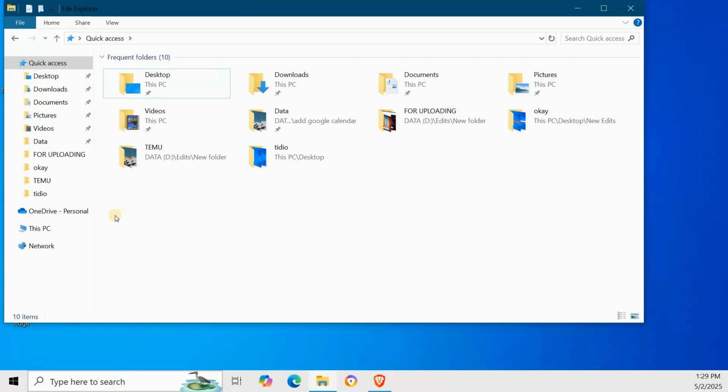On the left-hand sidebar, look for OneDrive, marked with the little cloud icon. If you see it there, it means OneDrive is already active on a system. Click on this folder to open it.